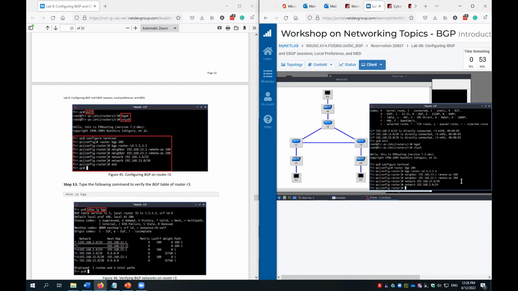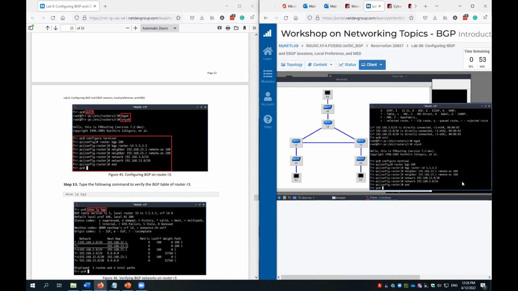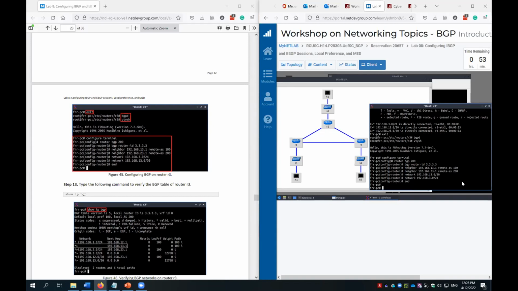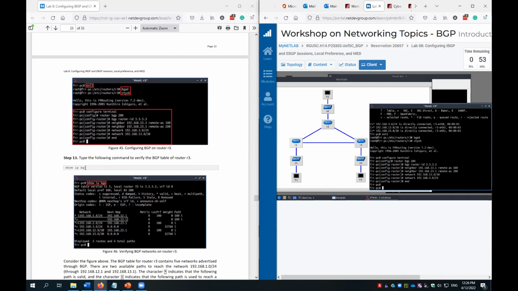Okay, now that we have already configured BGP on R1, R2, and R3, I'll exit the BGP configuration mode on R3, and I will check the BGP table. So show IP BGP, just to see what modifications have happened so far.